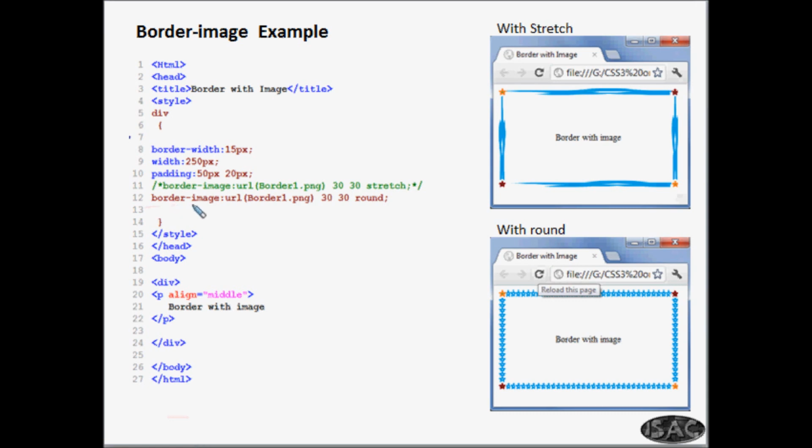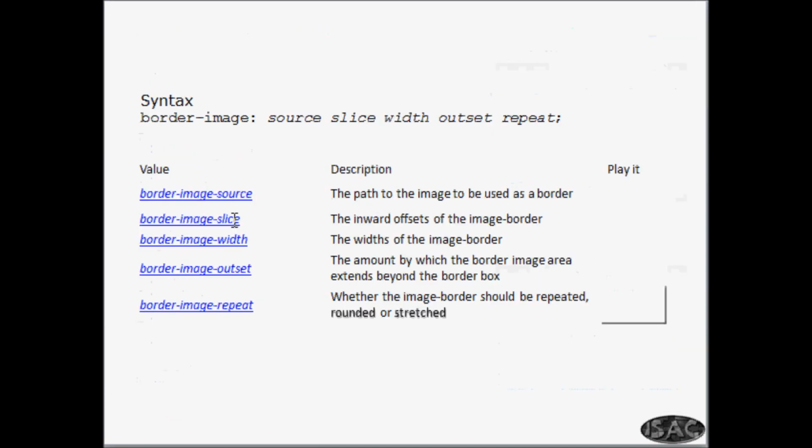Let us understand the border image here. We have url border.png. So I'm using border1.png, and we are saying 30 30 round. So it is getting rounded here. Here we are passing these arguments: first is the source, second is the slice, how much inward offset, and the width of the image border. The offset is the amount by which the border image area extends beyond the border box.